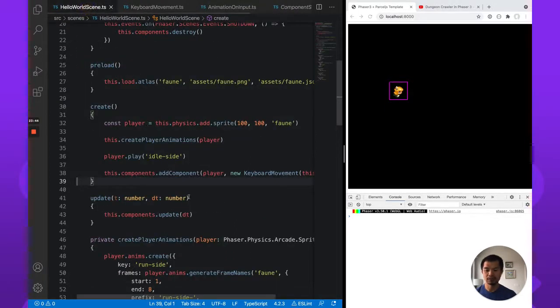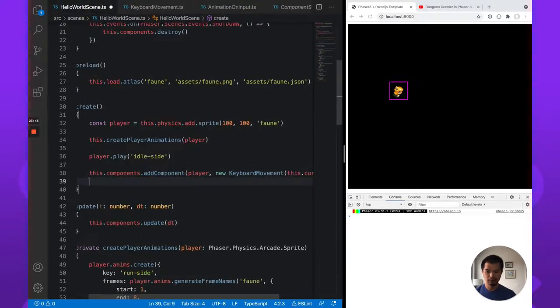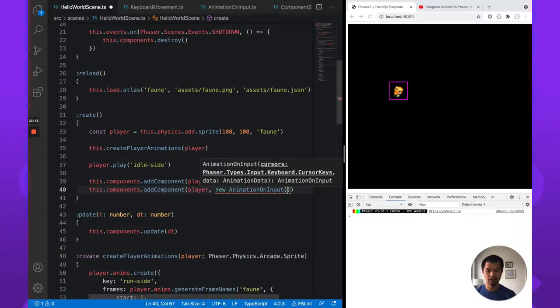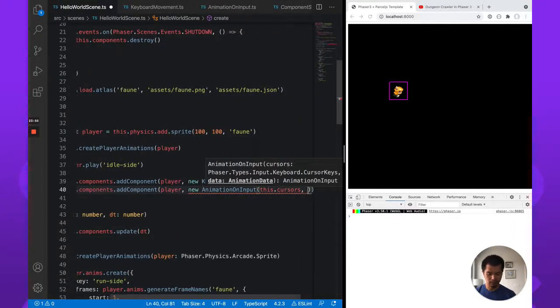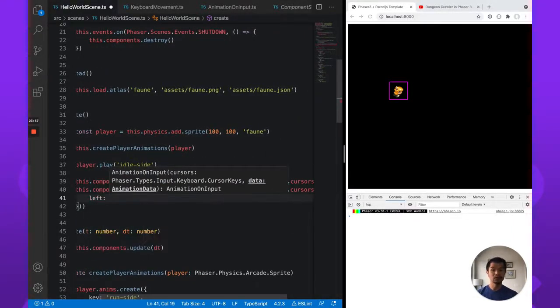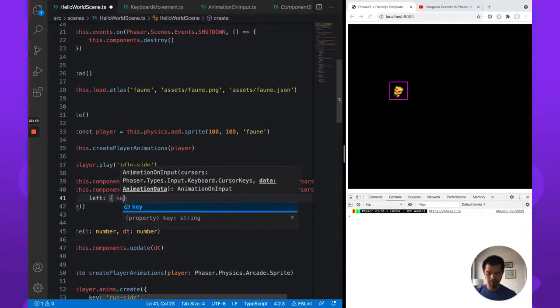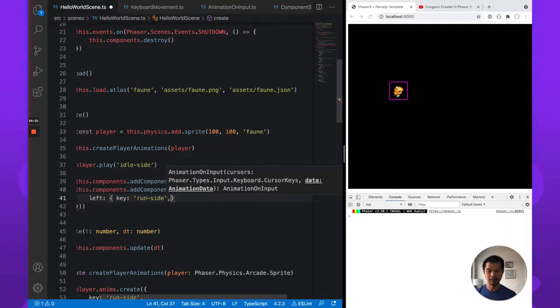Let's go to our scene. Here we're going to do this.components.addComponent to our player, new AnimationOnInput. I'm going to use the same cursor keys and then a little bit more information, this animation data. So the animation data key we're going to use is run side. We know that. And flip, I think flip true. Yeah, because this is looking right. So flip true.